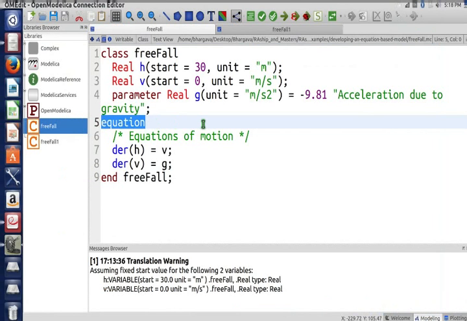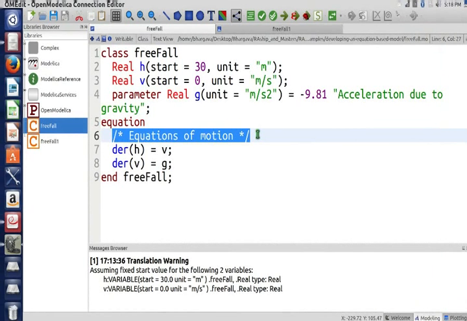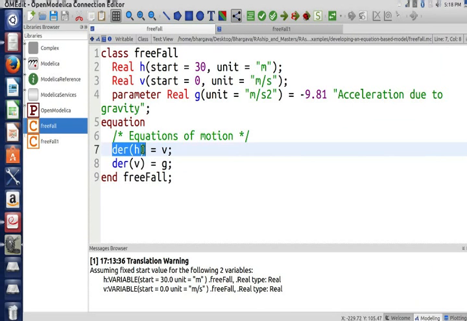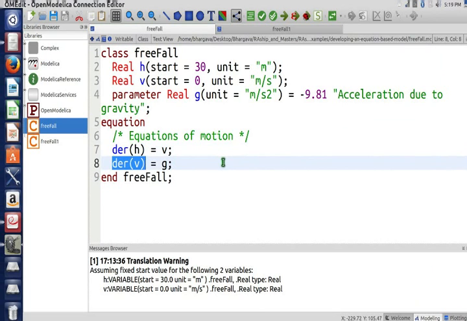Equation signifies the beginning of equation section of a class. This is an alternative way of inserting comments. The two equations of motion for a freely falling body, as we have already discussed, have been included here. DER is Modelica function for time derivative. Hence, DER of H represents dH by dt and DER of V represents dV by dt. Every equation must end with a semicolon.